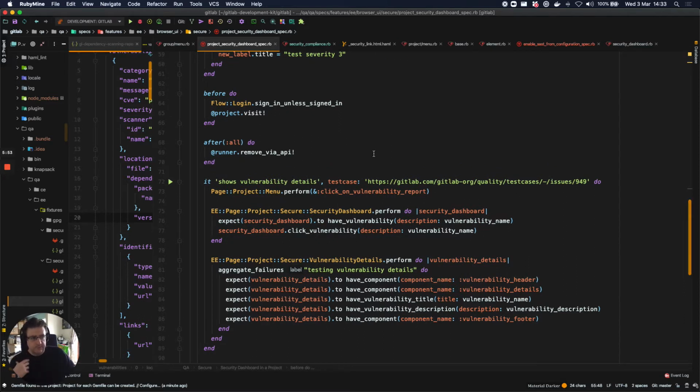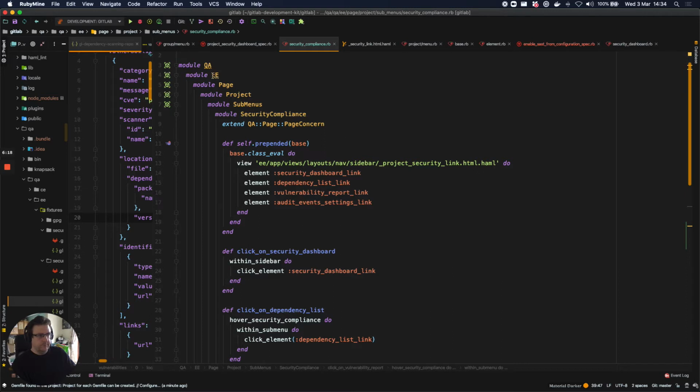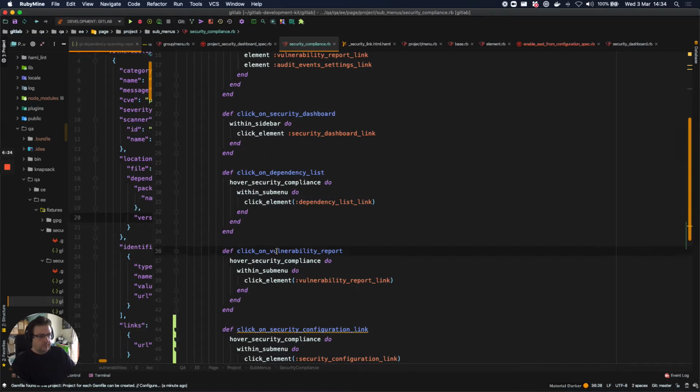For example, a simple test where we want to show vulnerability details. Let's have an example, this first step here, which is very simply click on the vulnerability report. Page, project menu, perform, click on vulnerability reports. That click on vulnerability reports lives under the QA page project submenu security compliance module, which is here. So we hover over security compliance. In that submenu, click element vulnerability report link.